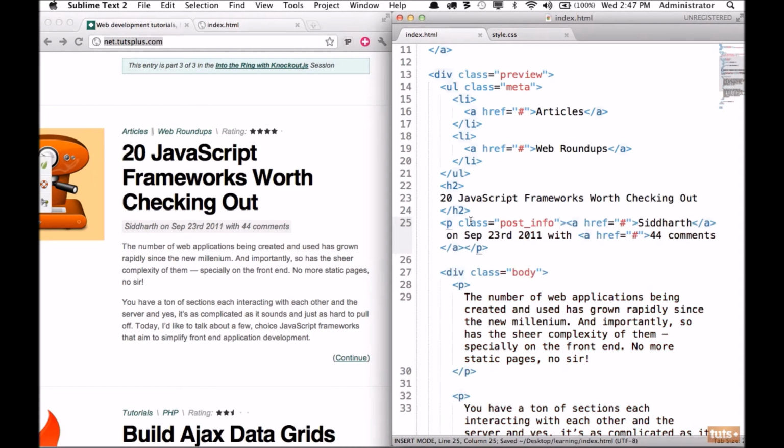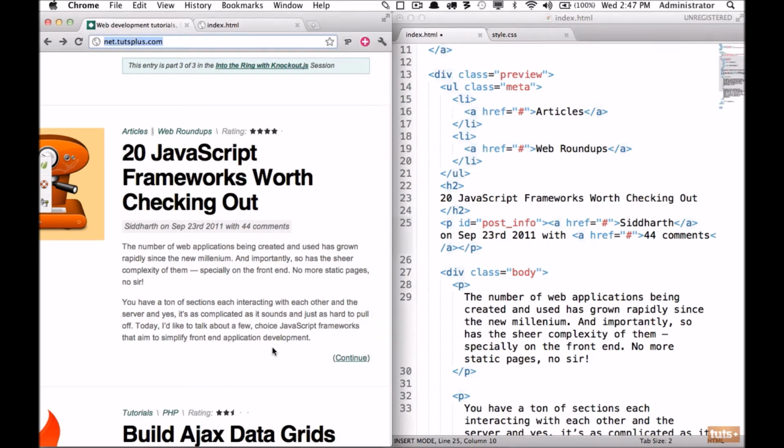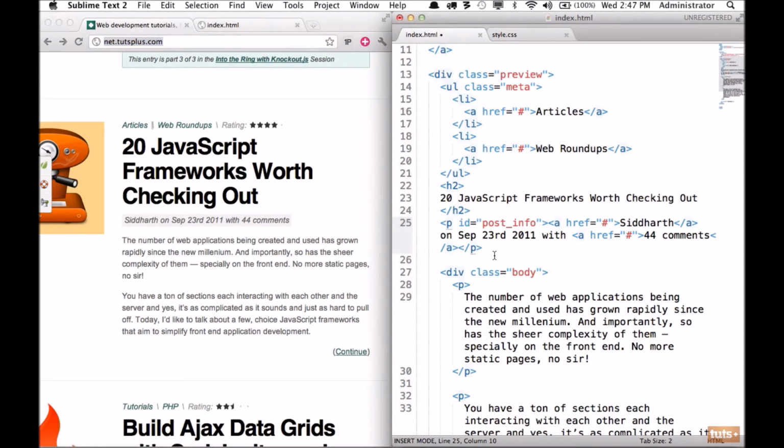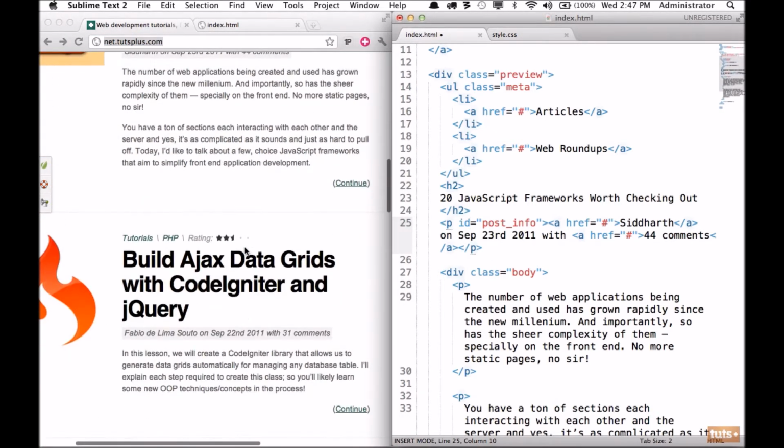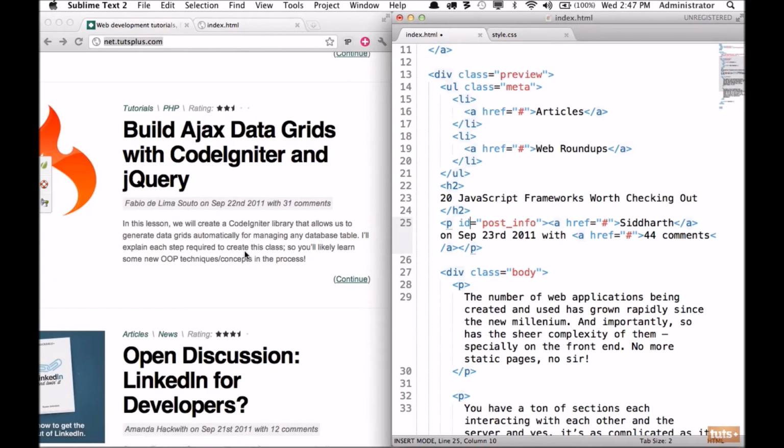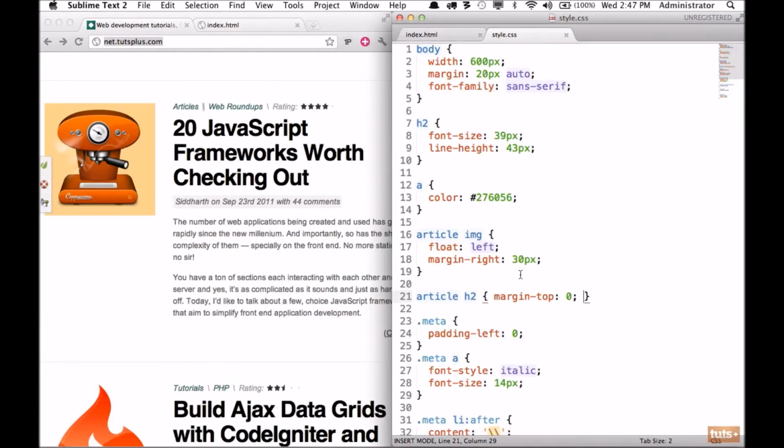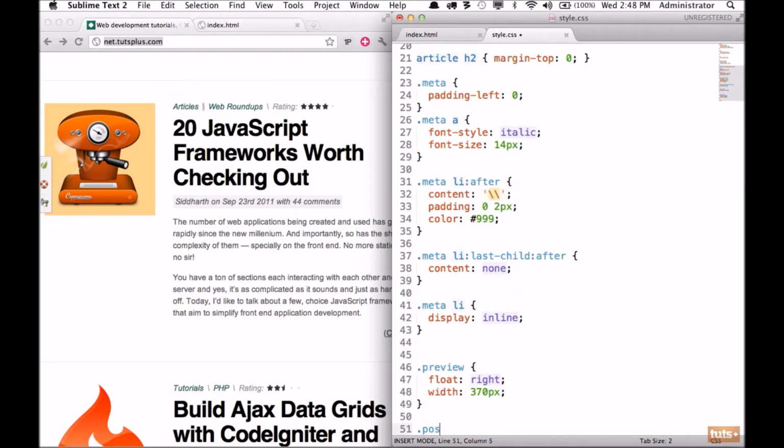Now, again, you might be thinking, why are we doing class and not ID? And it's because if we did ID, remember in a blog, this would be repeated over and over. This exact markup would be repeated for as many postings as you have on your website. And in that case, every posting would receive an ID of post info, and you can't do that. If you want to group them, you use a class. Now we can target it at the bottom and we'll say post info.